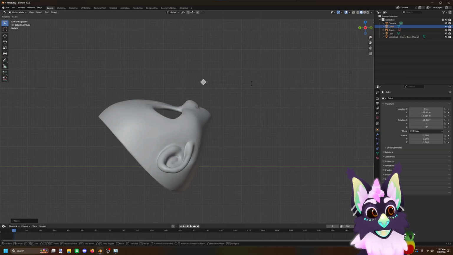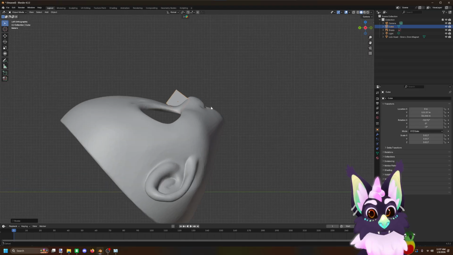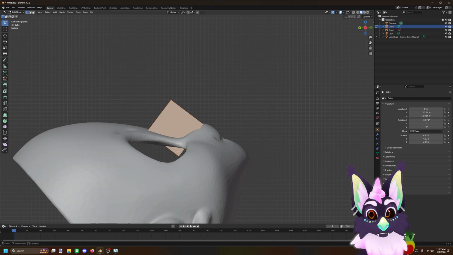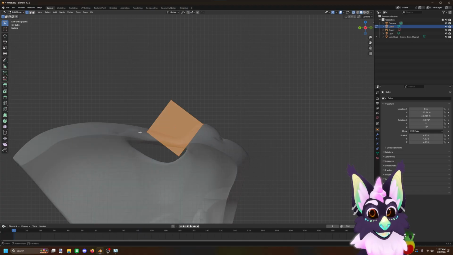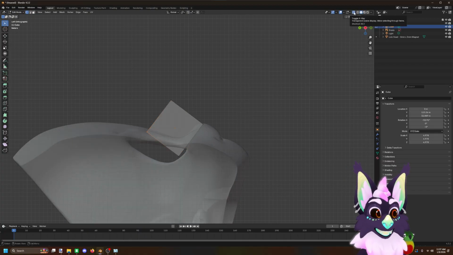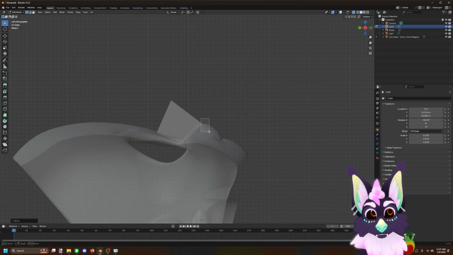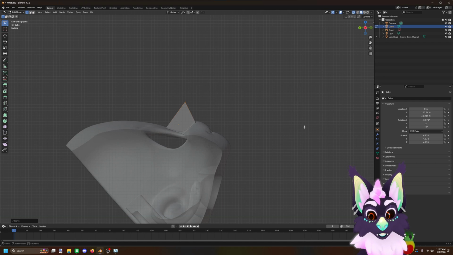So I'm going to take my cube and manipulate it. Then I'm going to go into edit mode, go into X-ray up here so I can select all the points. Just shape it a little bit better, like a nose. Girl's big nose.